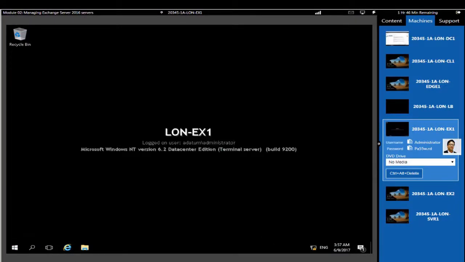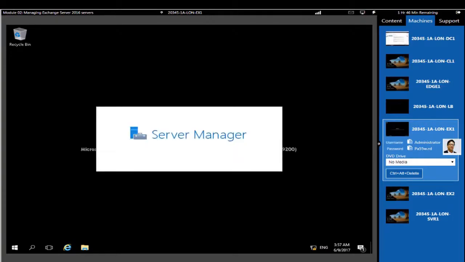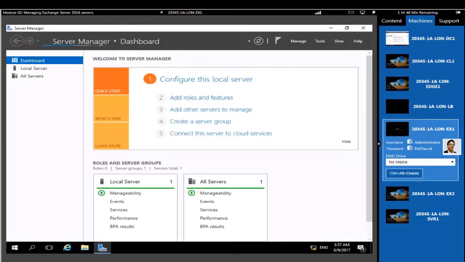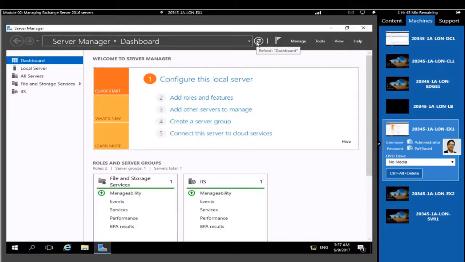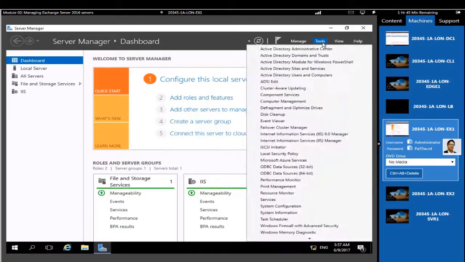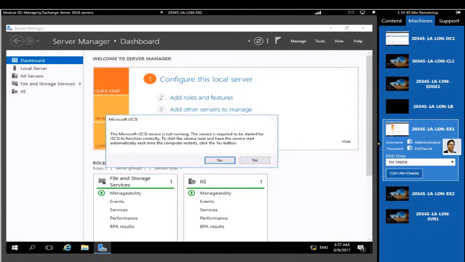Start the Server Manager. We need to enable the iSCSI initiator from the Tools menu in Server Manager. You need to pause here for 30 seconds to 1 minute approximately in order to have this page refreshed. Once you see this blue bar has stopped, the page is refreshed. Now we can go to Tools and select the option iSCSI Initiator. You have to say yes to run that service.